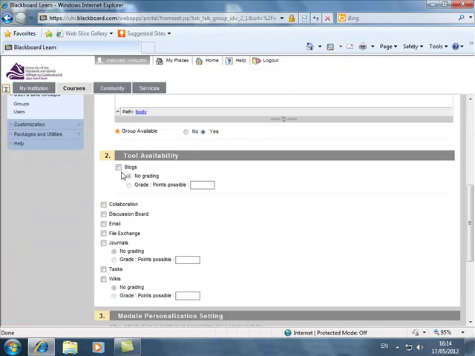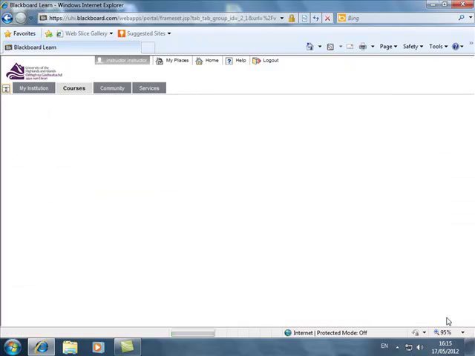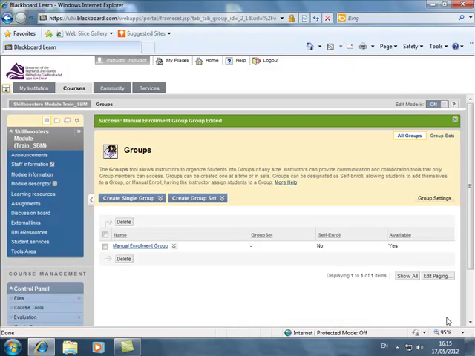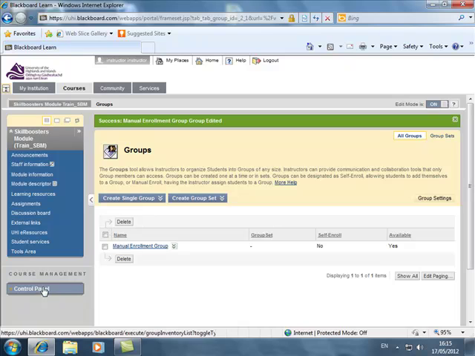If you had taken away some of the tool availability and you had changed your mind about that, you decided, okay, I want my group to have a discussion board, you could click on discussion board. All of the other settings remain the same, and submit, and then that group now has access to a discussion board.